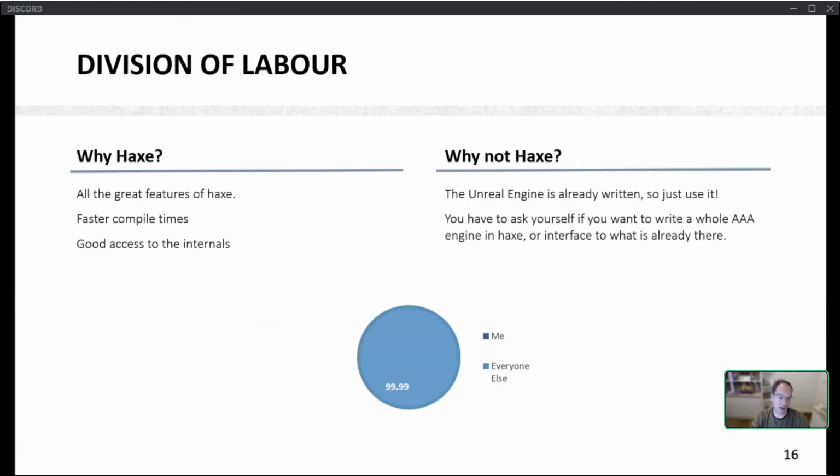So, why Haxe? I think we just outlined that. Good, fast, and it works. And, why not Haxe? The Unreal Engine is already written, so we can just use it. And, do you really want to go around and write a AAA game engine in Haxe when you can already use what's there? And the division of labor for this one is pretty sweet. I didn't have to do anything.